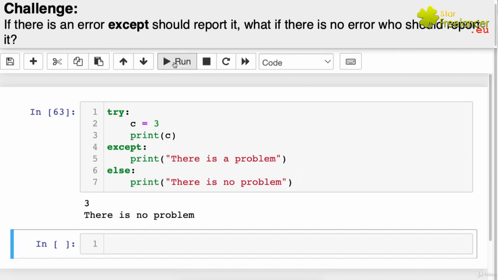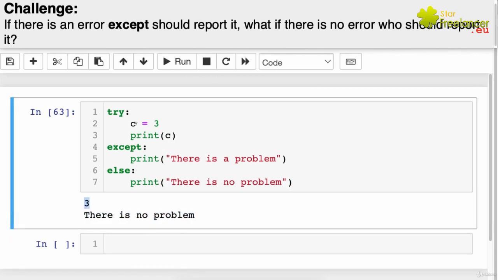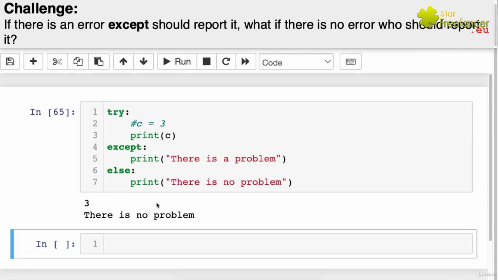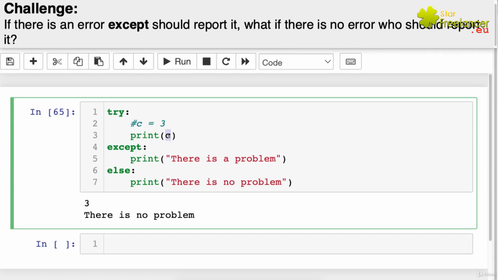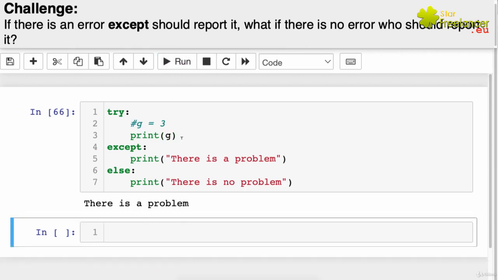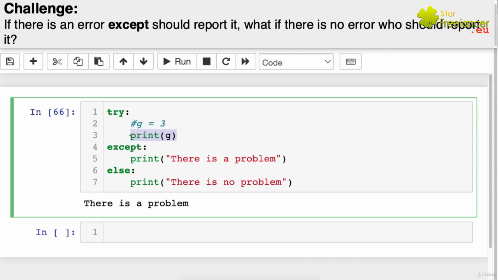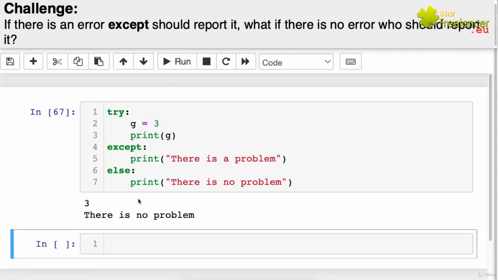If I run this now, you see there is no problem. Printed this. If there is a problem, because I comment this out now, if I run now, it's still telling me there is no problem because this C is already in the system. So let me change this one to G. Put G here now. See, there is a problem because it's not aware of G. Okay.